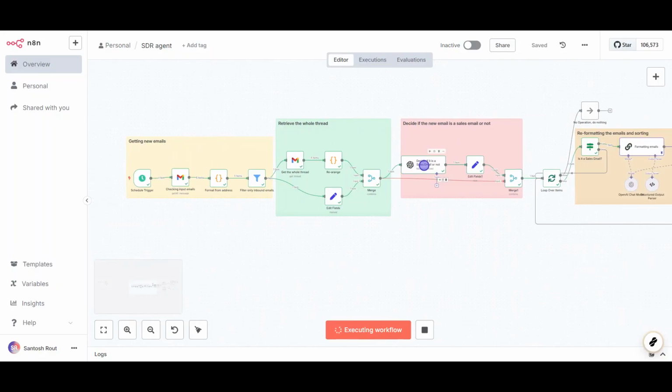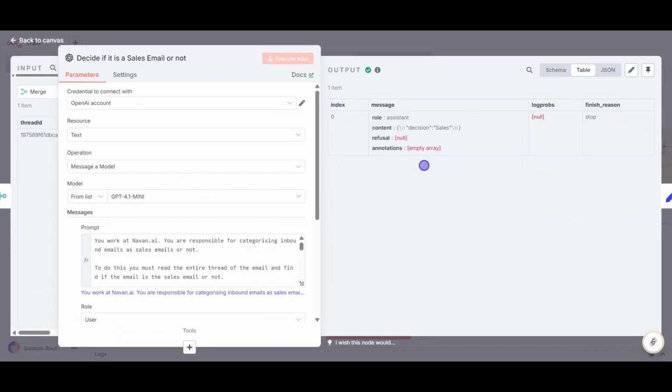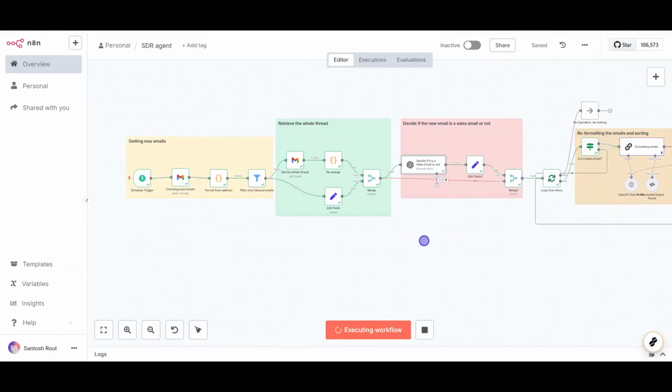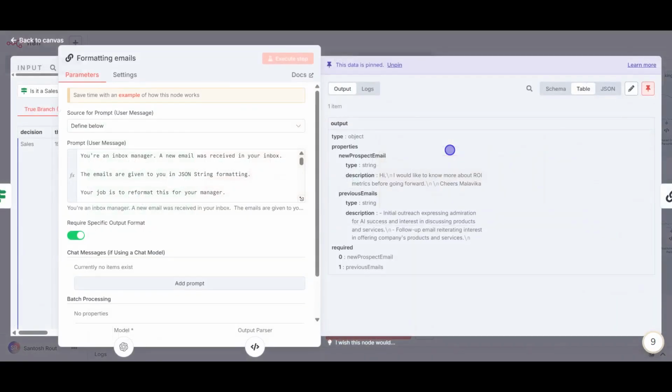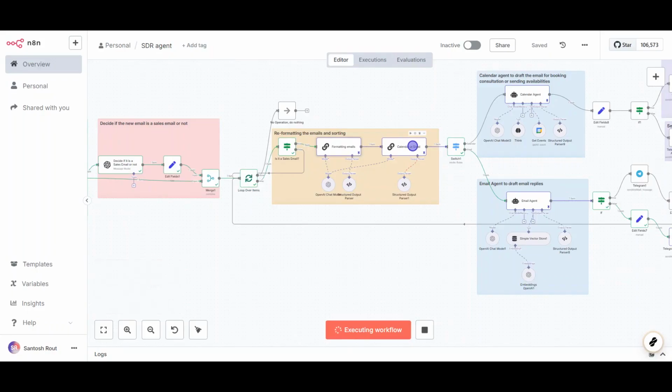Following that, we ask the AI agent to decide if it's a sales email or not. And once it's able to decide, okay, it is a sales email, we reformat these emails. So basically what happens in reformatting is that all the previous emails are put into one variable, whereas the new prospect email is sent into another variable for easy understanding of the agent. After that, we decide if it's a calendar agent or an email agent.